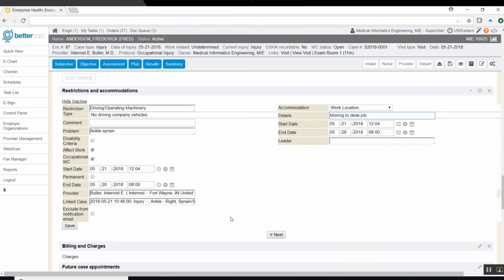Restrictions can automatically email out to the supervisor, and they also print on the work status report at the end of the visit. The employee can take the report back to their supervisor, or the work status report may also be viewed from both the employee portal and the supervisor portal.